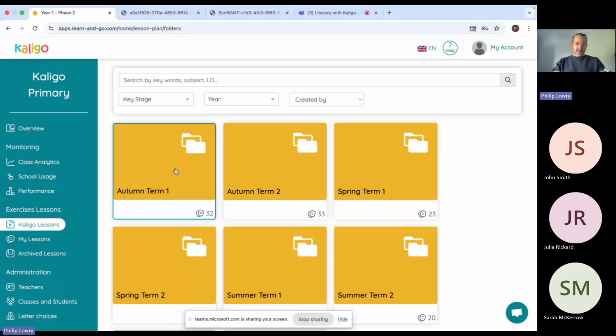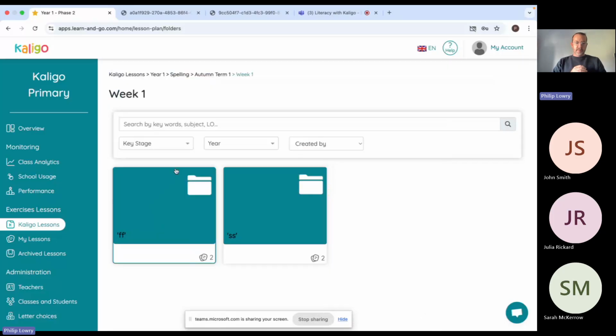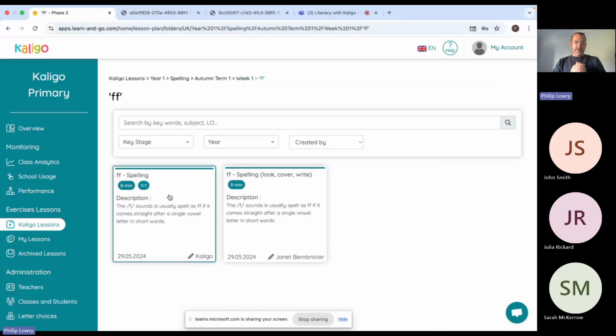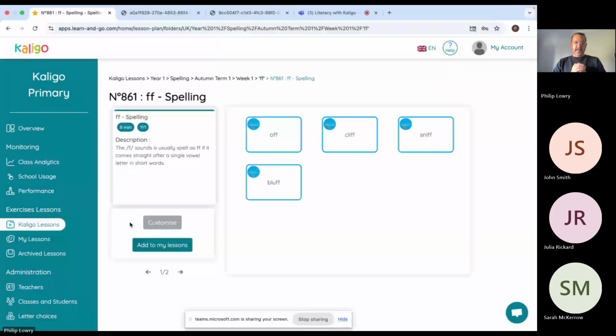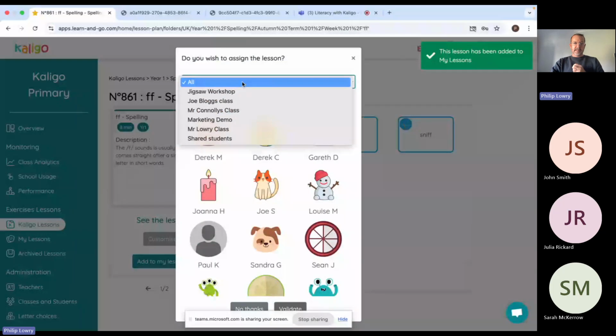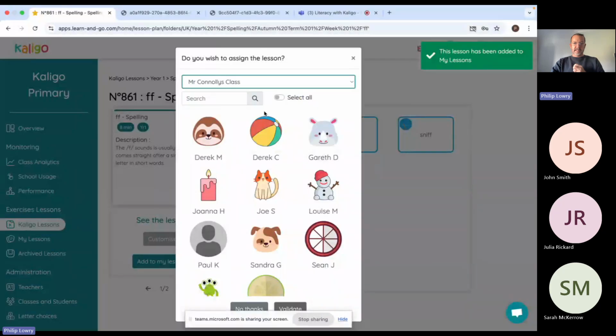So I come into class, I log on to my teacher dashboard. I go straight into phonics because I'm in term 1. I click on term 1, I click on week 1, I click on my double F, which is part of my statutory requirements that I have to teach. I've got a double F. I click on here. I'm looking at my words. I can customize those words. I add to my lessons. I click my classroom, Mr. Connolly's class.